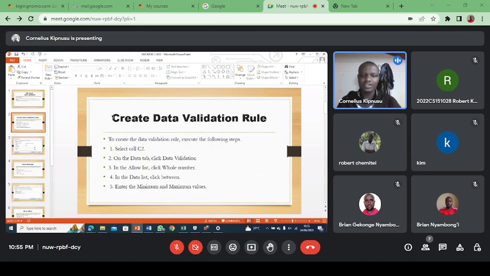How do we create validation rules in Excel? Creating data validation rules in Excel has a few steps. Number one, we begin by selecting the cell. For example, in our case, we shall use C2, that is the name of our cell. After selecting the cell, we shall go to the Data tab and click on Data Validation in the menu bar.